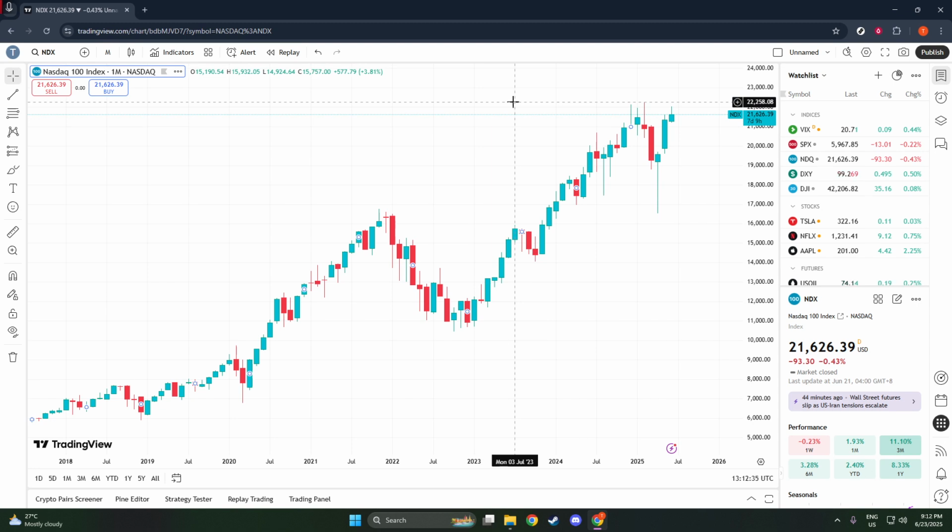To begin, make sure you're logged into your TradingView account and have your chart open in front of you. At the top of the screen, you'll notice the toolbar filled with various options. What you want to look for is the Indicators and Strategies button, which is conveniently located along this top toolbar. Go ahead and click on it.